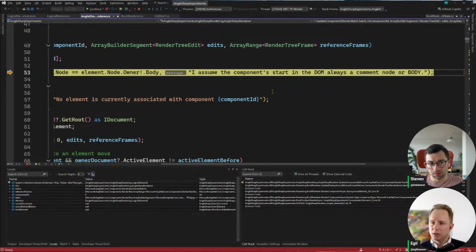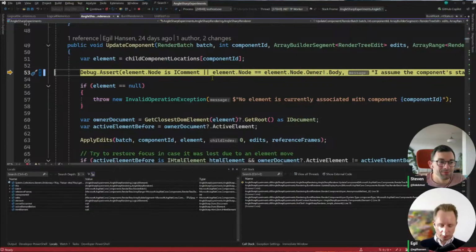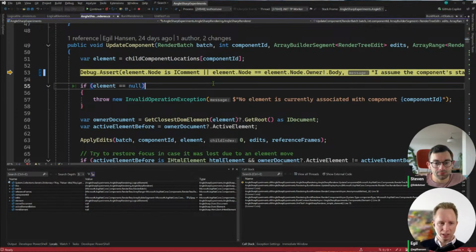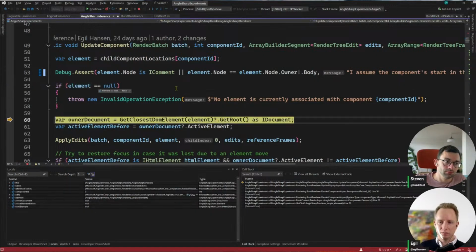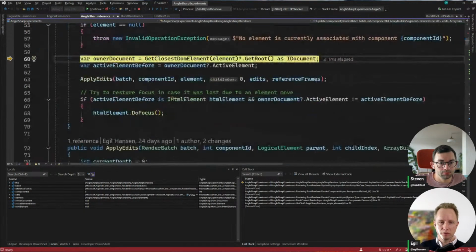Component start in the DOM is always a comment node, or body. Yeah. All right. So that's my assumption, and I'm sticking to it, even though I didn't spell it out correctly. Now, if we didn't find a logical element, that's something wrong, so we skip over that.